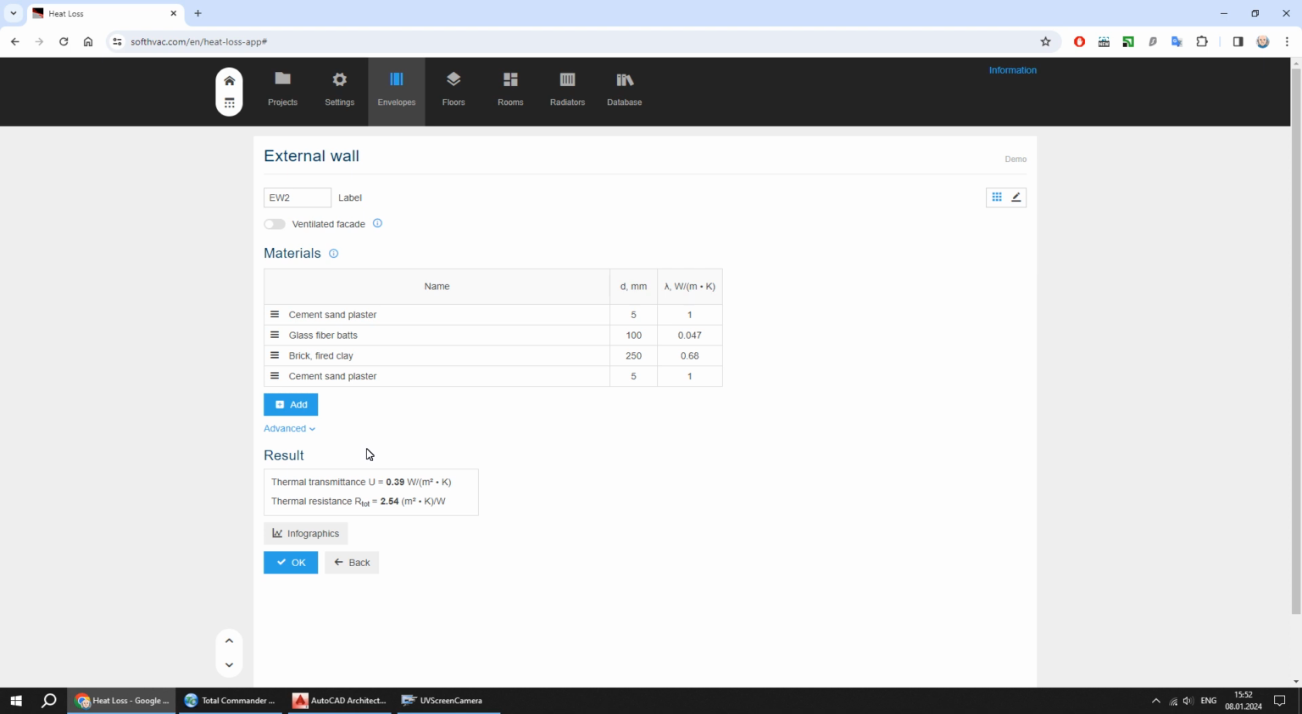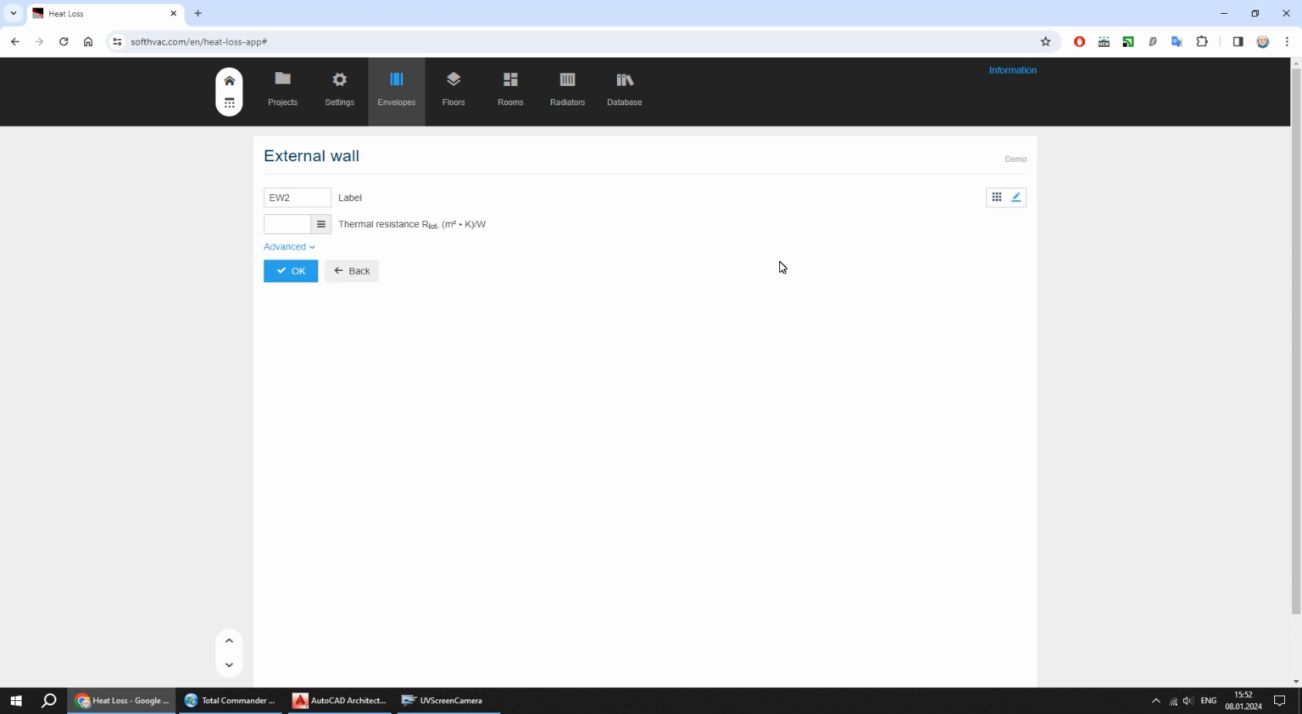Occasionally, it happens that at the beginning of the design, the materials of the envelope are unknown. In this case, you can simply manually enter the standard thermal resistance of the entire envelope. Change the calculation mode to Input and specify the thermal resistance value.